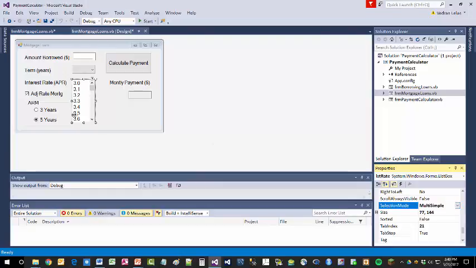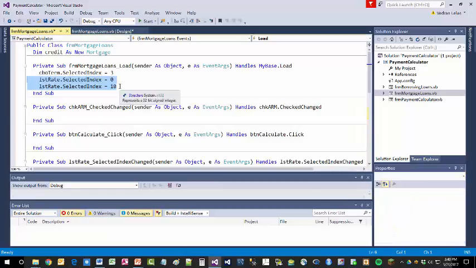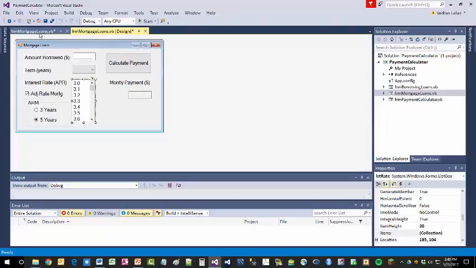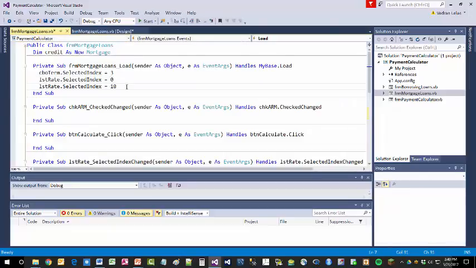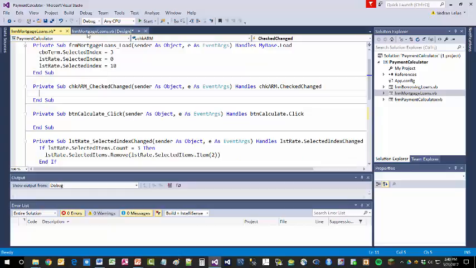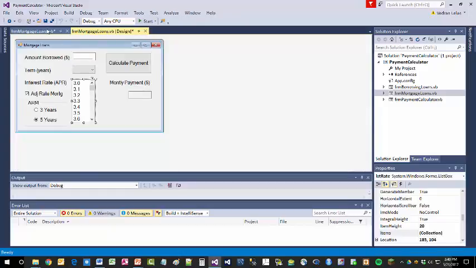Okay, in other words, we can select more than one rate. The default after the form load runs, which is immediately as soon as the form is loaded, is going to be the first element, which is 3%, and the 10th, which I think is 4%. Then we need to move to the checked changed event here, managing the changes in this checkbox.